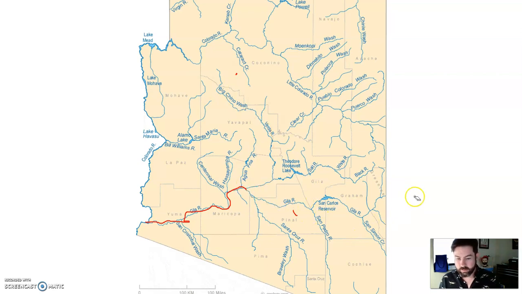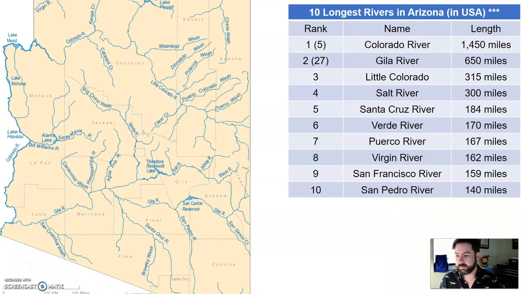All right, let's go on to the next slide here. Let me get rid of something here. So I just want to highlight a few of Arizona's longest rivers. Let me just go through those, ranked from 1 to 10. The ones in parentheses indicate the ranking among the longest rivers in the U.S.